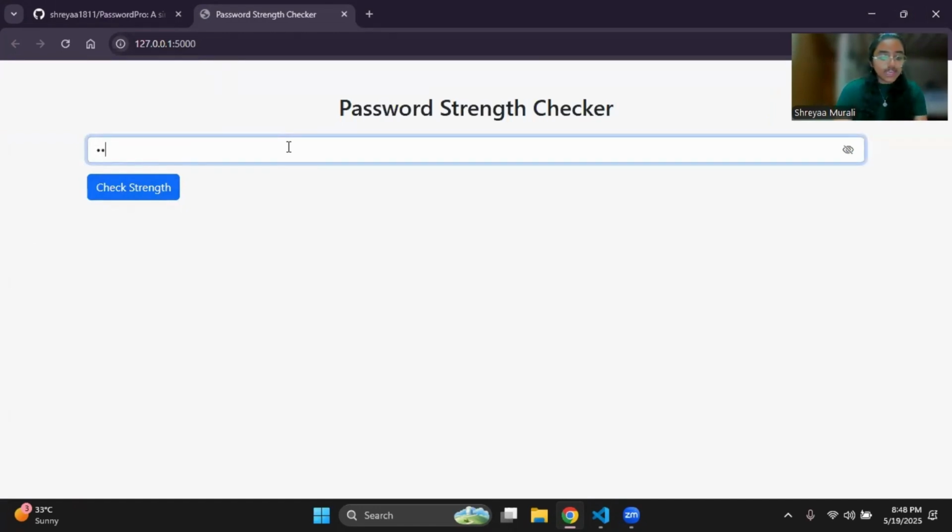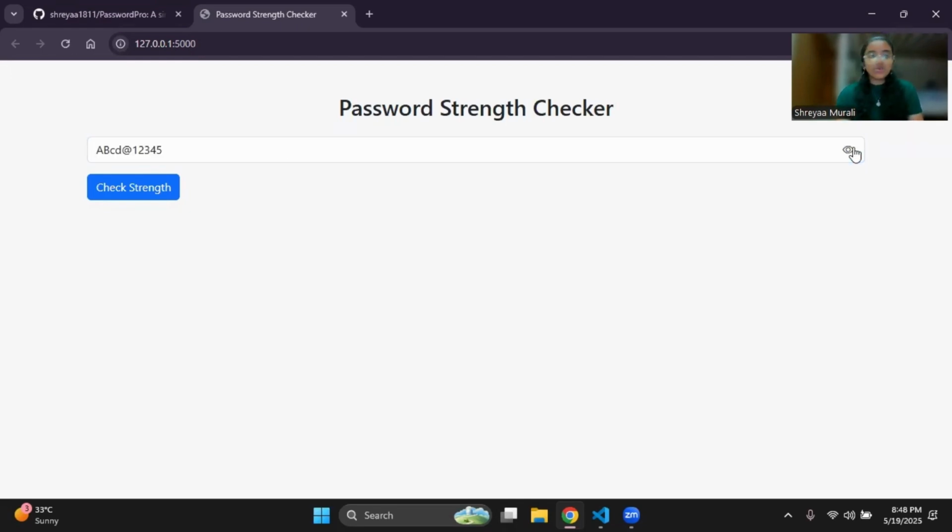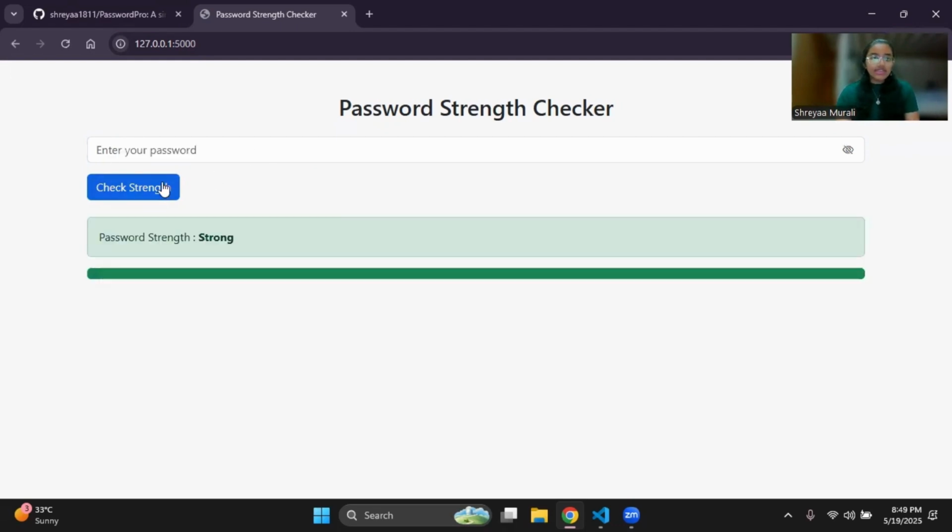So first, let's start with a strong password. This is what I've entered, which has a combination of letters, numbers, special symbols, and satisfies the length as well. So check strength, as you can see, it shows a green progress bar and indicates the strength is strong.